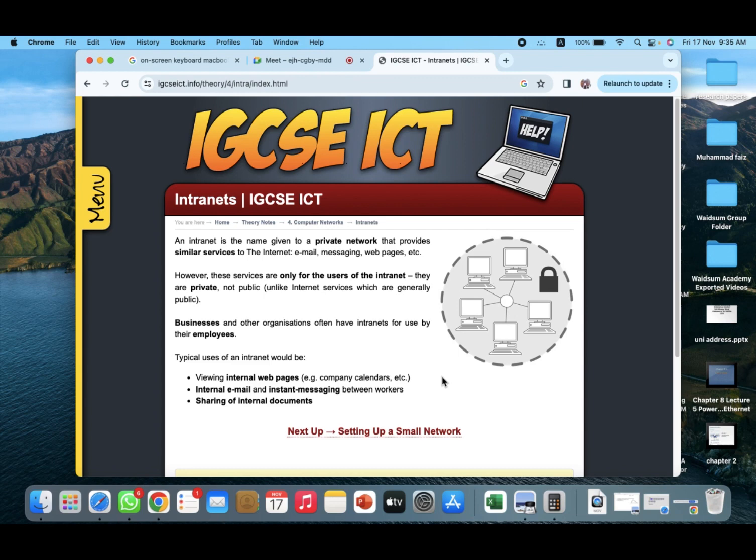And it provides similar services to the internet. Same thing: email, messaging, web pages, you can do everything. They have their own broadband. They have their own satellite dish, and they link with the main satellite themselves. They don't share with the public. This is to avoid being easily hacked or easily intruded into their system. So they use their own specific internet called the intranet.